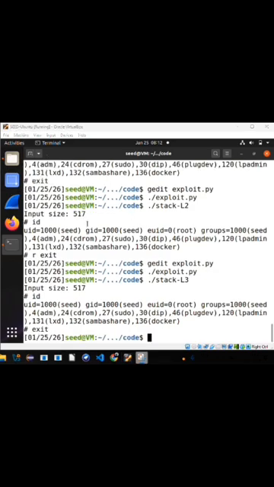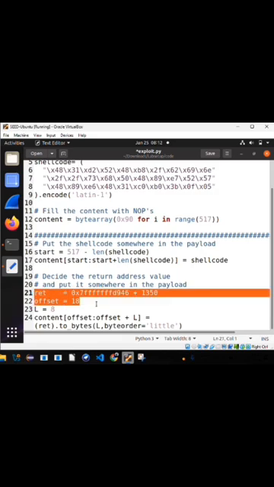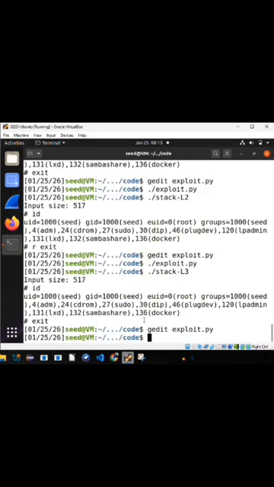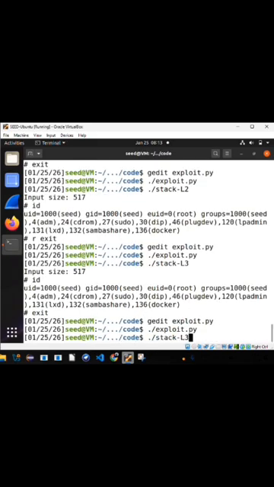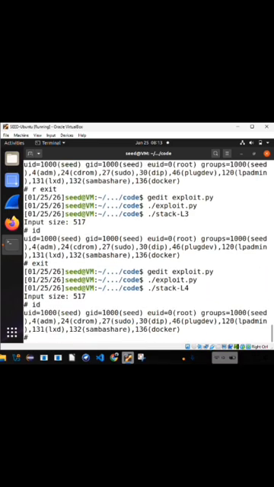For level 4, the goal is to execute an attack when the buffer is too small to hold the payload. That is, the buffer is tiny, for example, 10 bytes. You can't fit a shellcode inside a 10-byte hole. So for that, here we made small changes in the return address and the offset based on the goal of level 4. So as you can see, we have the root access, and we overcame it, and we achieve all the goals of the 4 levels. Thank you.